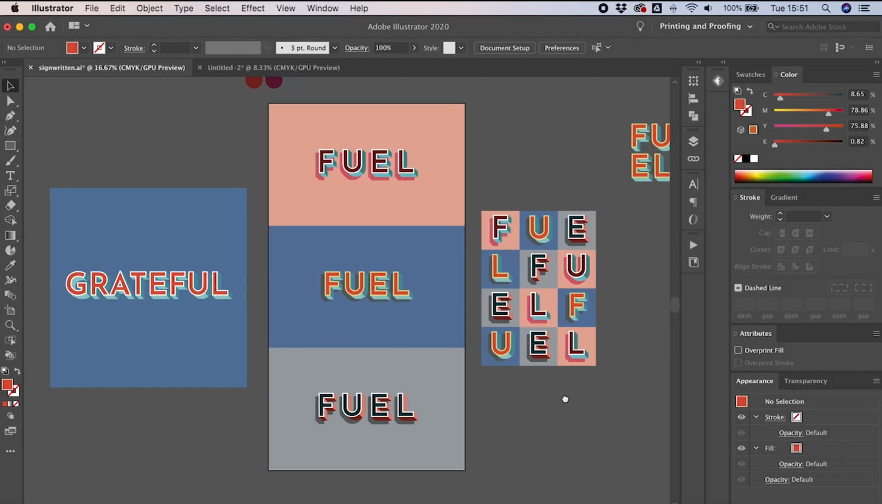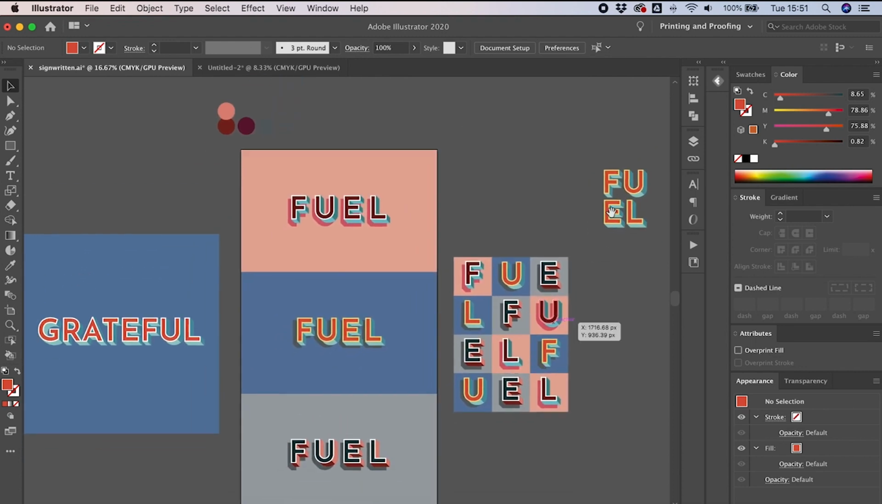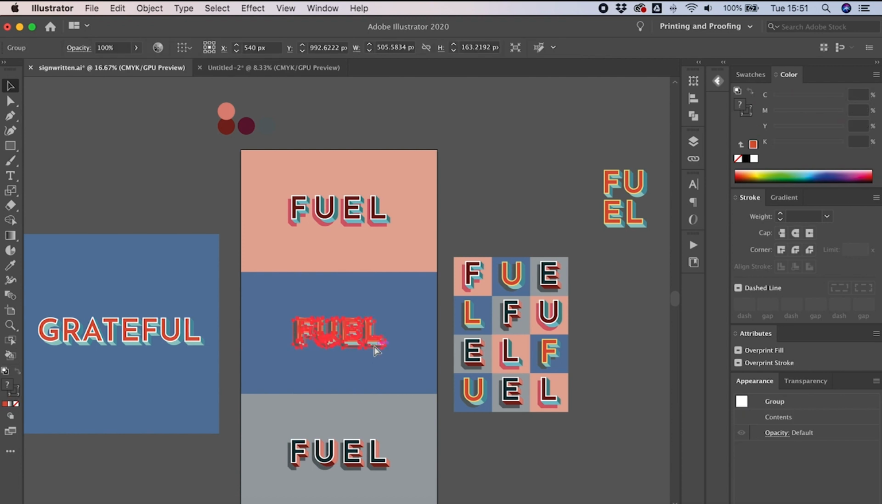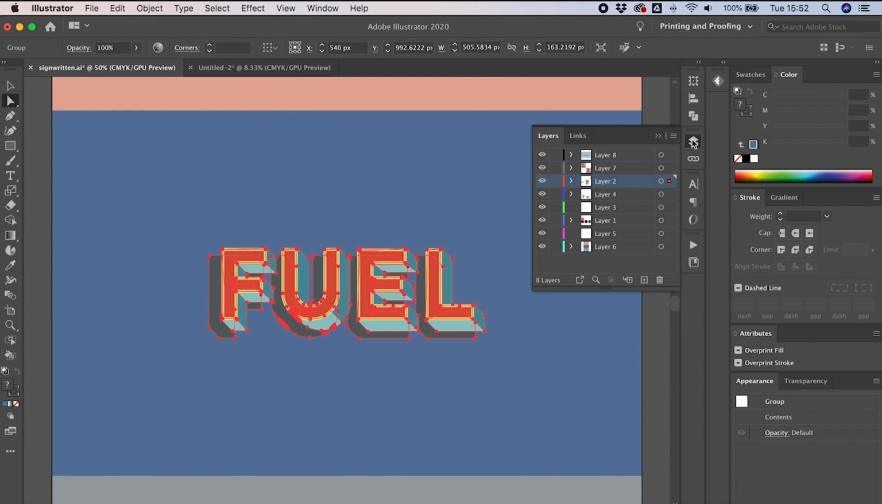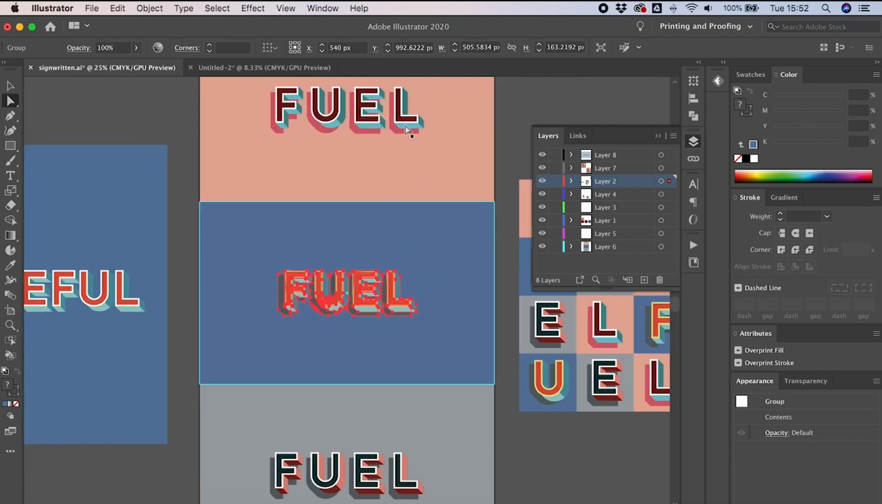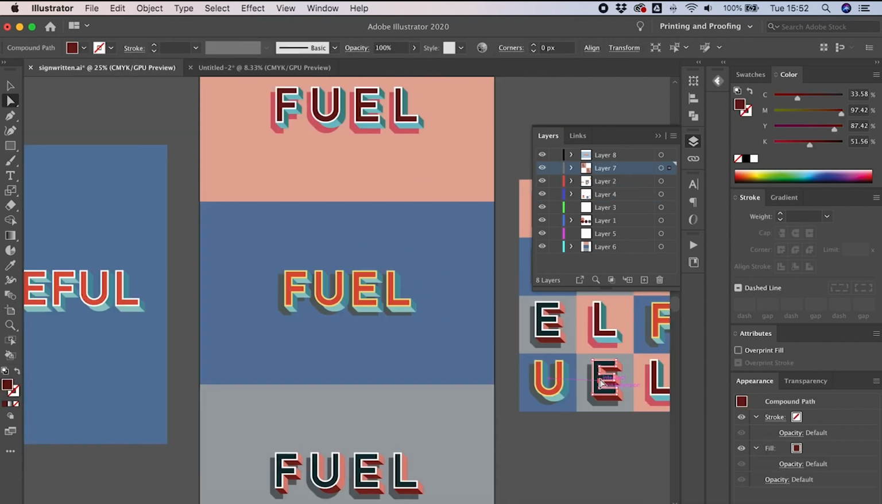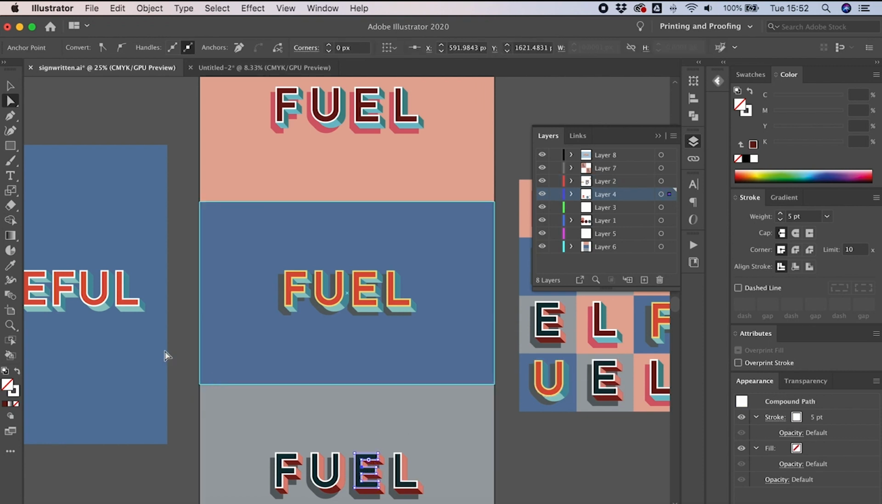So this is a font that I created a few years ago. I've got it out of the archives. It's just a style I've been playing around with for this sign-written effect. This file itself was very messy. There's lots of colours all over the place, obviously, because I was just playing around.